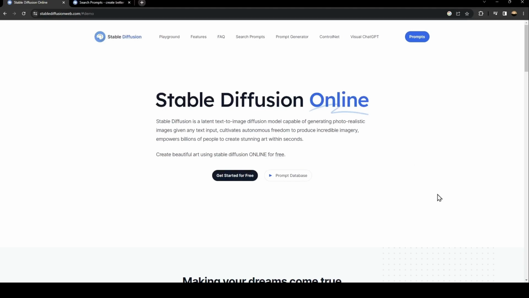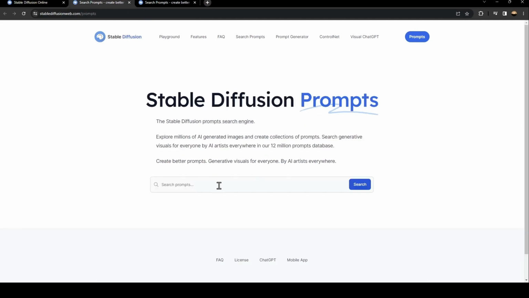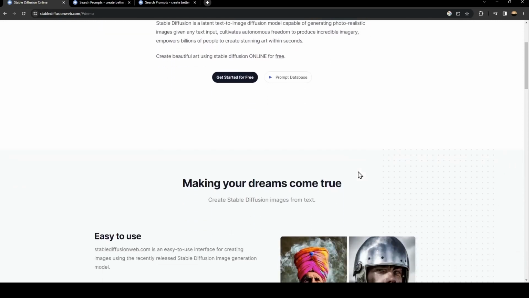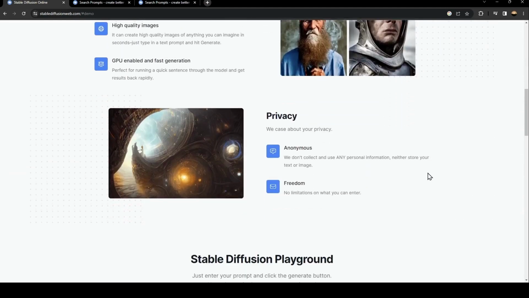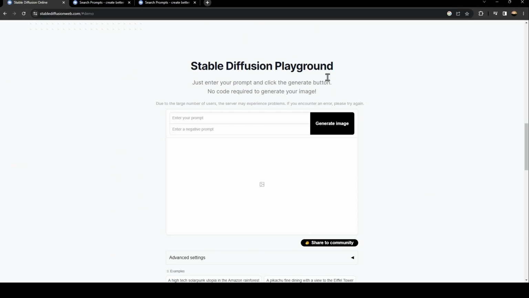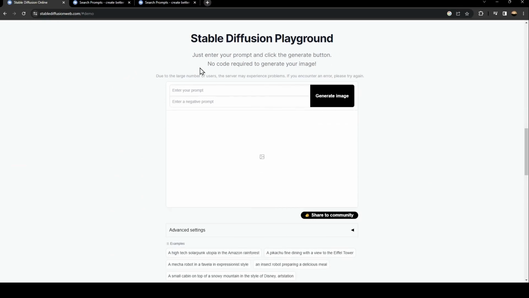So as you can see guys, from here you can get started for free, and from here you can see the prompt database. So if you click here, you can come here and search for any prompt that you want. So back here guys, in order to use these websites, just scroll down until you find Stable Diffusion Playground. So basically guys, from here you can enter your prompt and click the generate button, and then you can generate simply your image. So as you can see guys, from here you can enter your prompt, and also from here you can enter a negative prompt.